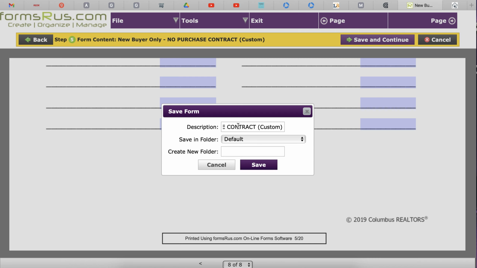And now this is where you can actually name this file. So here you might put buyer, last name, file, and first name or whatever, however you want to save them. And you can save them in a folder, and I would put their buyer name here and click save.